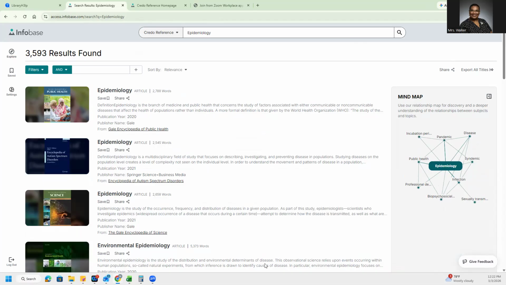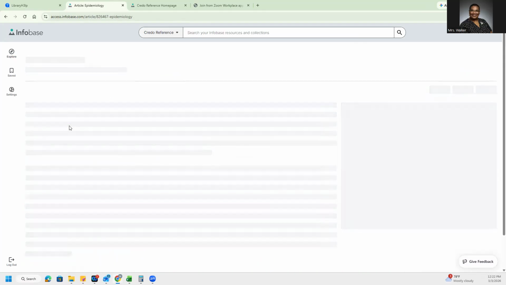So I wanted to show you some features related to Credo Reference, introduce you to Credo Reference. If you haven't become familiar with it already, this is a very helpful tool, especially when you need to add to your project. If you're looking for images to include, if you need extras. What do you mean, Miss Walker? So let's just click on this. I see that it's an article on public health called Epidemiology.